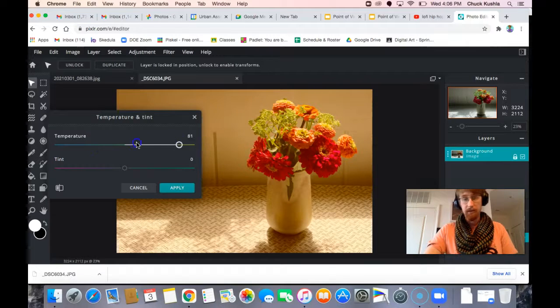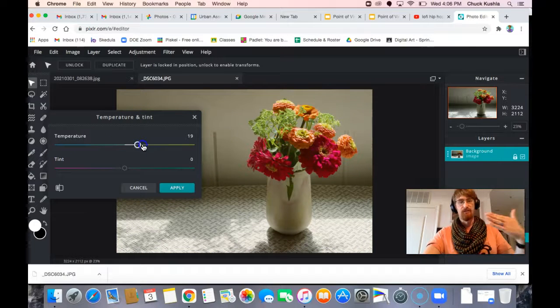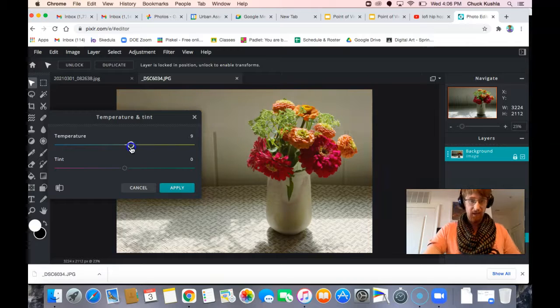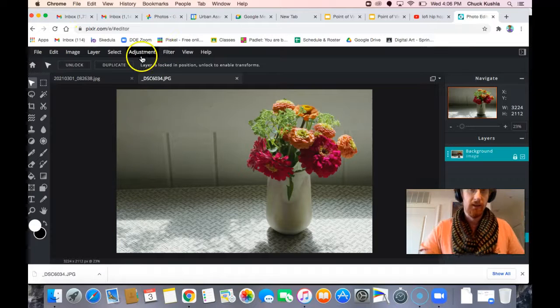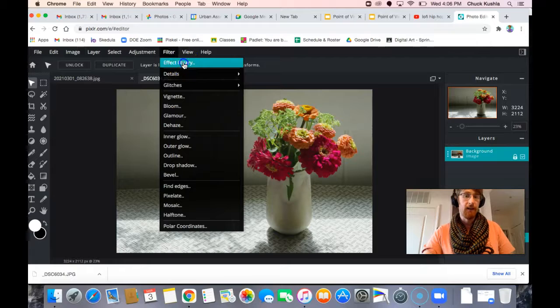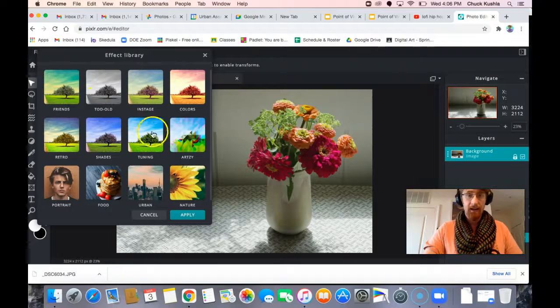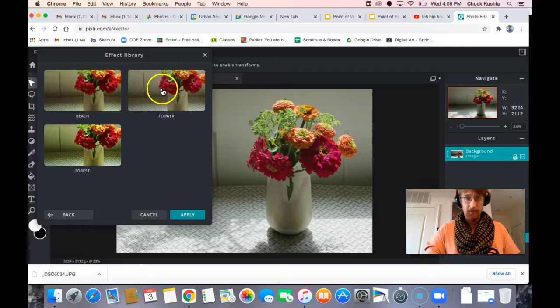Again, push it to the extreme to see what it looks like, but then back it off of the extreme so that it's not like super orange or super red. And then tint is a little bit of either red or teal green. The other way that you can adjust the color is through this filter, and then you would click on Effects Library. And here you have some more advanced features, whether you want to use some of the nature.